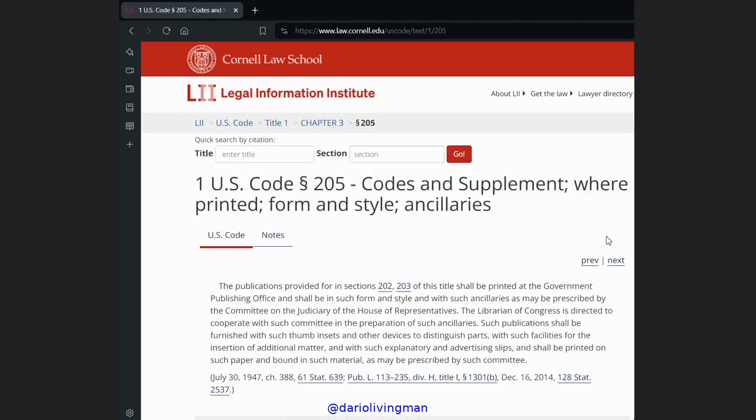1 U.S. Code, Section 205. Codes and supplement, where printed, form and style, ancillaries. The publications provided for in Sections 202, 203 of this title shall be printed at the Government Publishing Office, and shall be in such form and style and with such ancillaries as may be prescribed by the Committee on the Judiciary of the House of Representatives. The Library of Congress is directed to cooperate with such committee in the preparation of such ancillaries. Such publications shall be furnished with such thumb insets and other devices to distinguish parts, with such facilities for the insertion of additional matter, and with such explanatory and advertising slips, and shall be printed on such paper and bound in such material, as may be prescribed by such committee. July 30th, 1947, Chapter 388, 61 Stat. 639, Public Law 113-235, Division H, Title 1, Section 1301B, December 16th, 2014, 128 Stat. 2537.